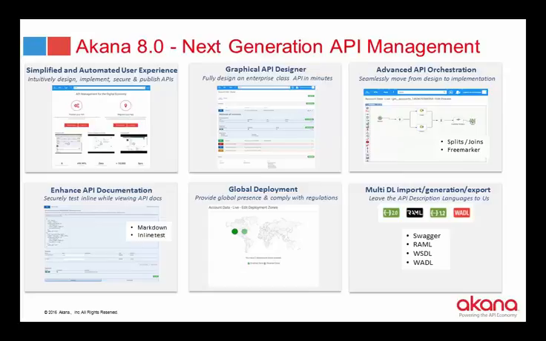What you see when you log in is a new theme. The Akana platform has several different themes that you can lay on. And when you log in, you'll see the latest theme with the new user experience.